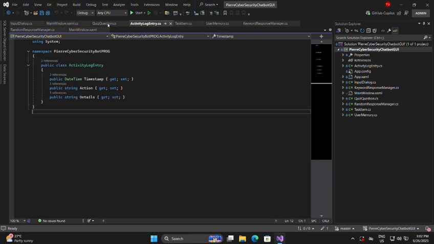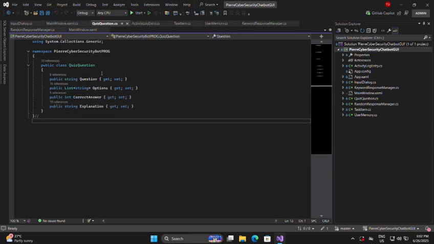Speaking of the quiz, let's go to the quiz question method, which has variables that we made for the quiz that we utilize in the main window, being the question, the options for the question, the actual right answer, and a little explanation, like a victory message at the end, right?